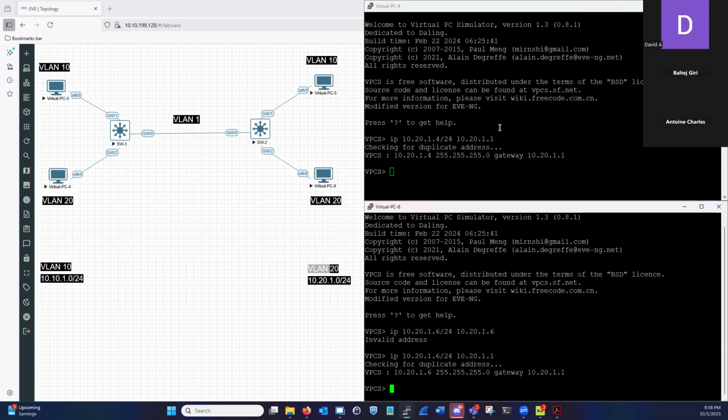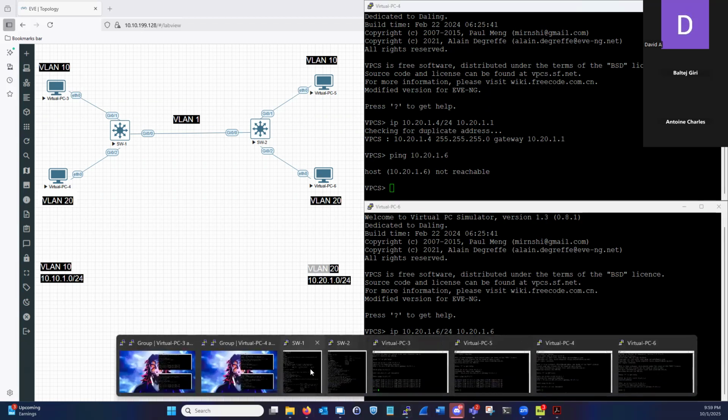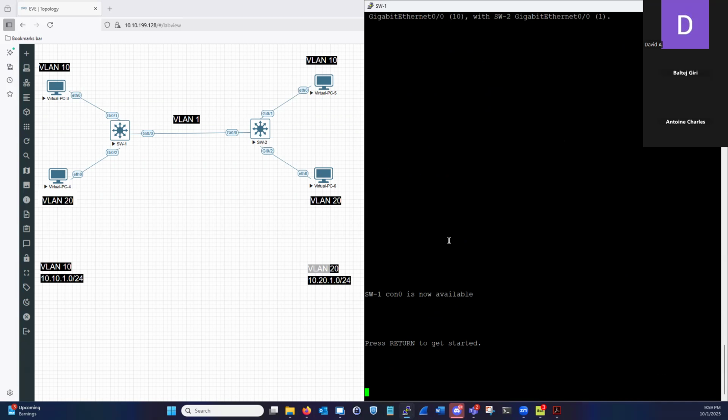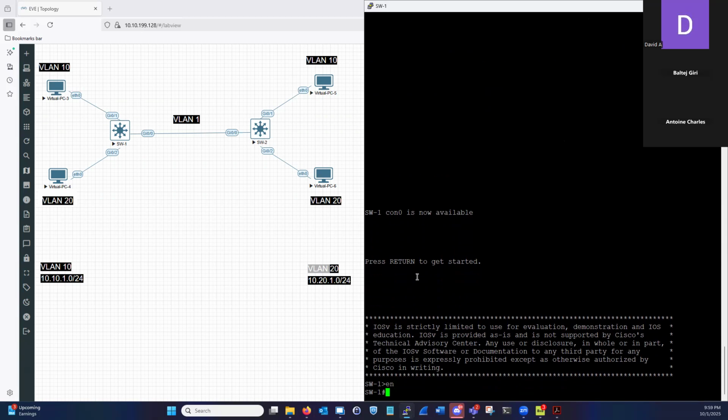Now let's test. Let's see if I can reach PC6 from PC4, 10.20.1.6. Okay, awesome. So we know why it's not working. It's not working because we currently have an inter-switch link that is in a specific VLAN. It's in VLAN 10.